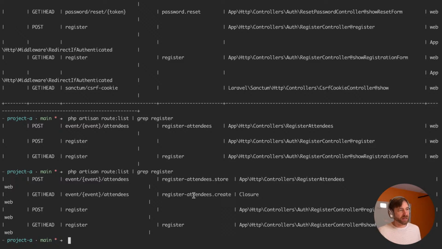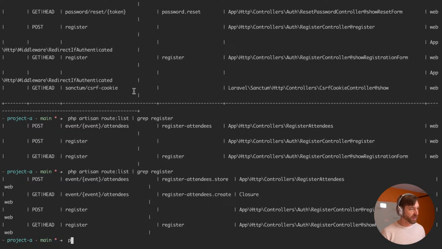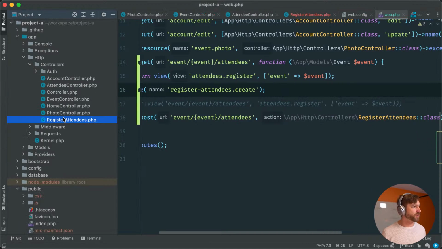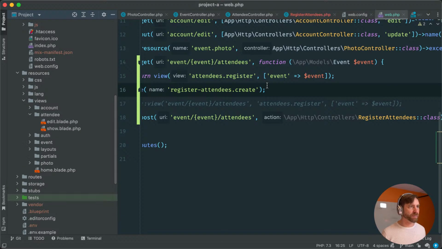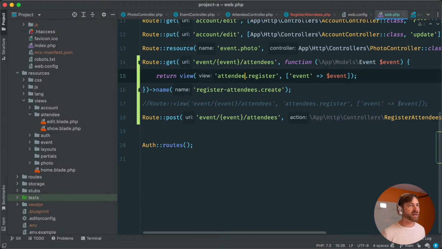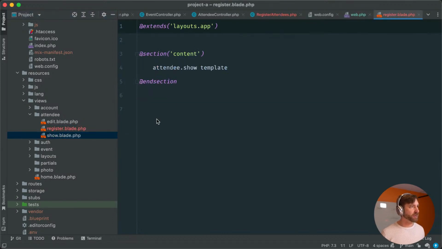And again, this is starting to lend more towards a CRUD controller anyway, so we may end up breaking that out. But I'm just kind of curious if this ends up working. So let's mess with this for a second. php artisan serve. Of course, we're going to need to go down to our resources, views, attendee. Oh, my naming is way off today. Attendee register. There we go. And let's just borrow show for now. Call this register. And we'll just say attendee register template. That should be good enough for now.